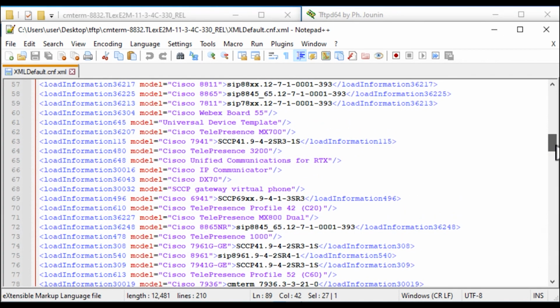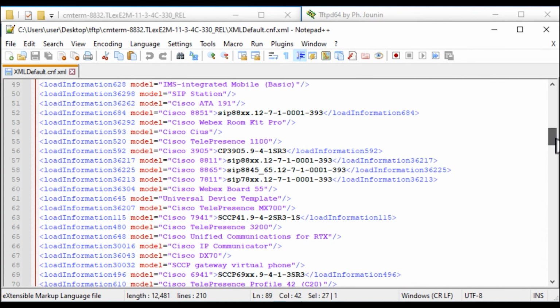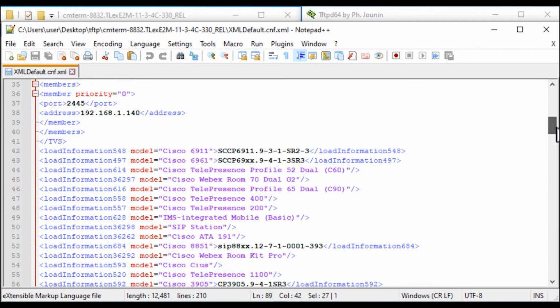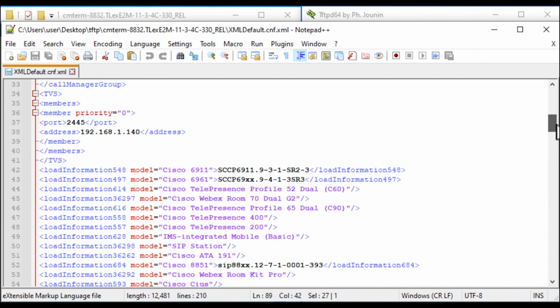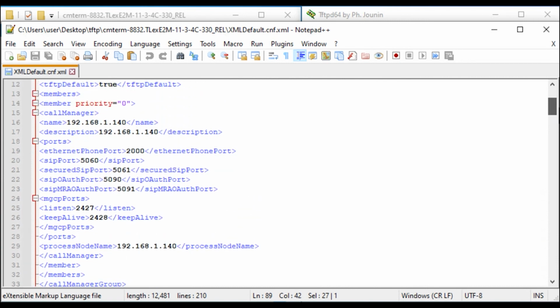Some more telepresence units listed. Okay, some skinny phones listed. Some SIP-based phones are listed. Okay, and then we go towards the top here.